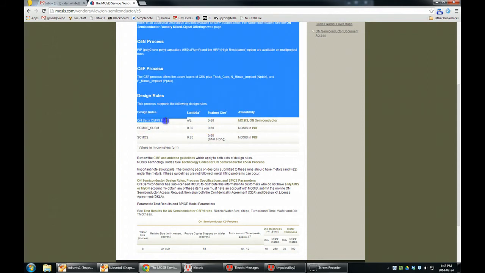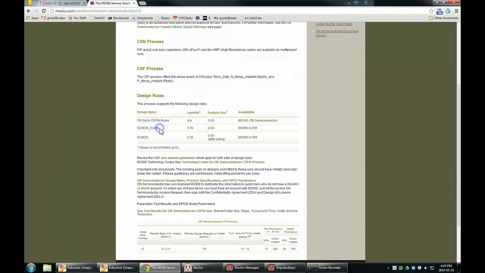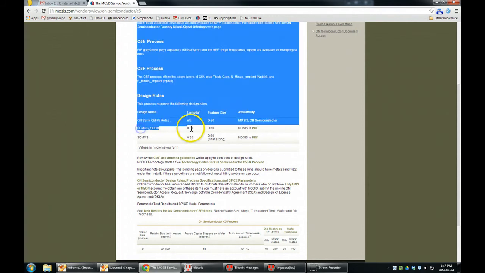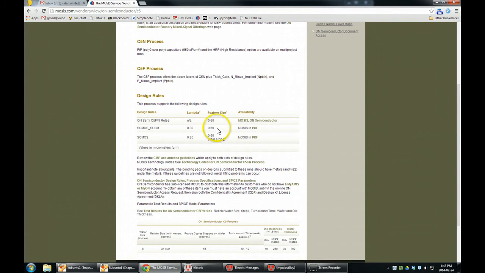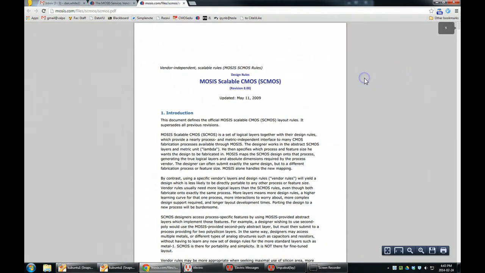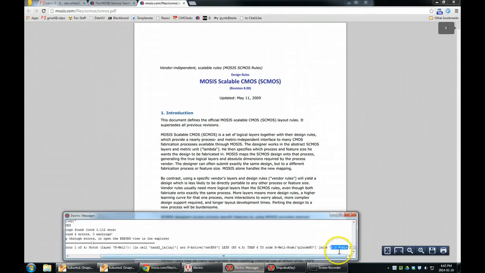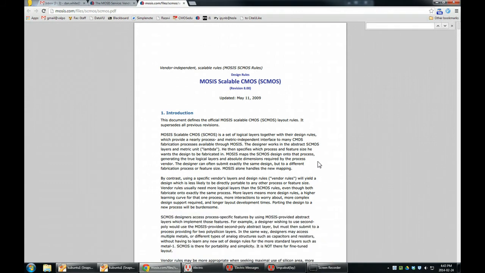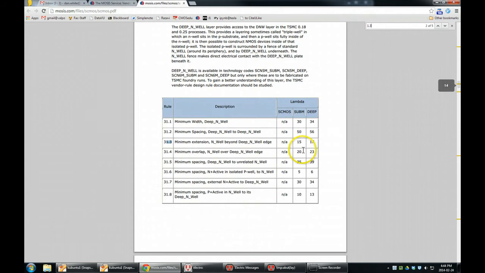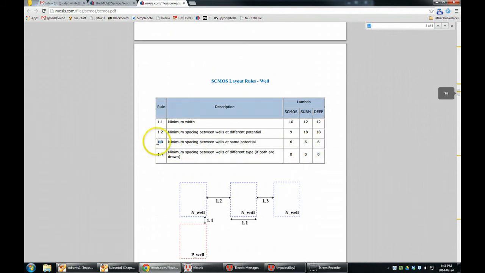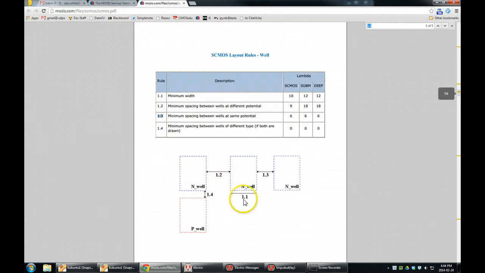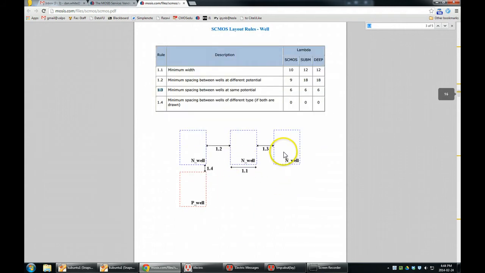These are the ones we needed an NDA for. SCMOS SUBM, submicron rules, lambda is 0.3 or 300 nanometers. MOSIS in PDF, SCMOS, whatever. This is our rules. And remember, that was rule 1.3. Control F on here, 1.3. Go down, that's not it. All right, so rule number 1.3, minimum spacing between wells at the same potential. So an N well and an N well, or a P well and a P well also. SUBM has to be 6 units, 6 lambdas.